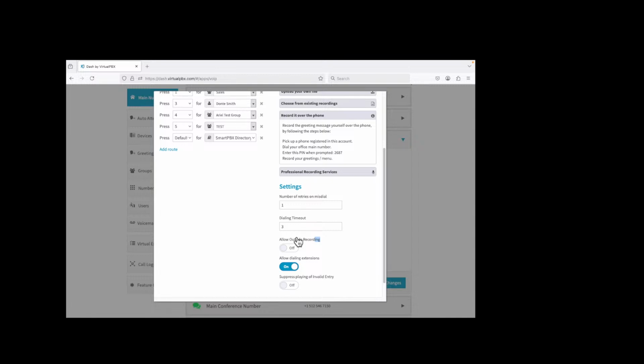Now, you also need this PIN number. This PIN number is specific to this time of day, so it only works during my open hours. If I called in on a Saturday, that PIN number would not work. I'd get an invalid entry message.